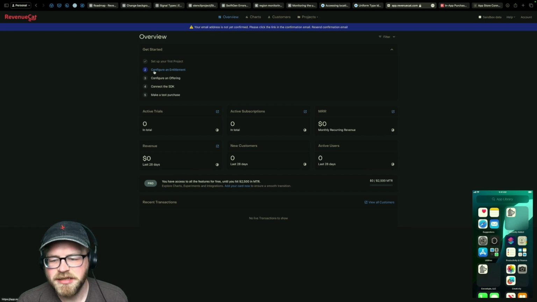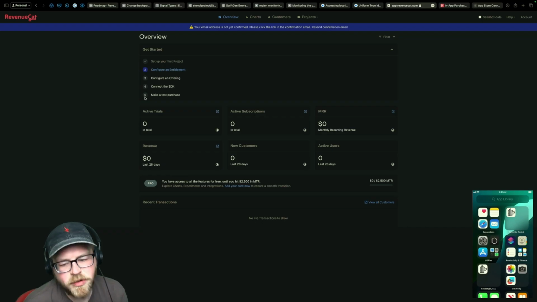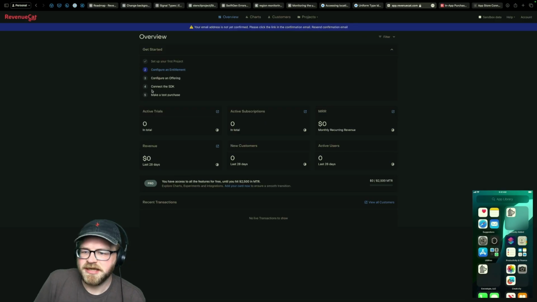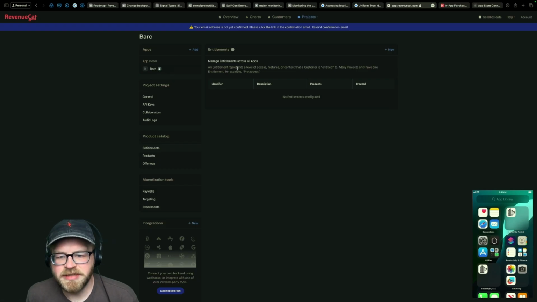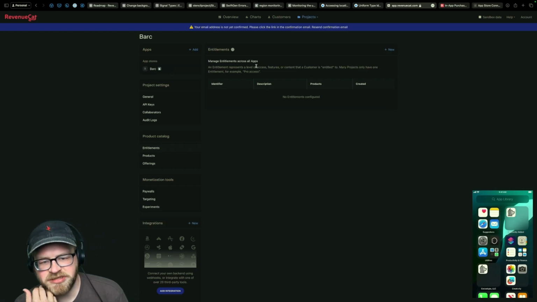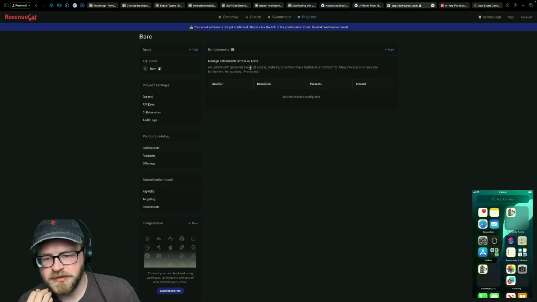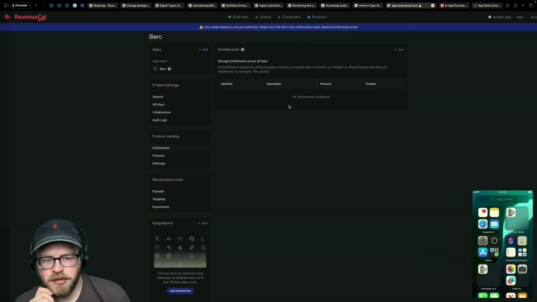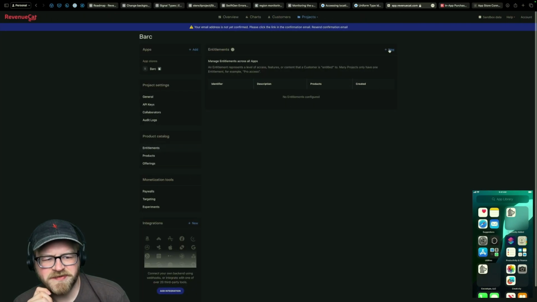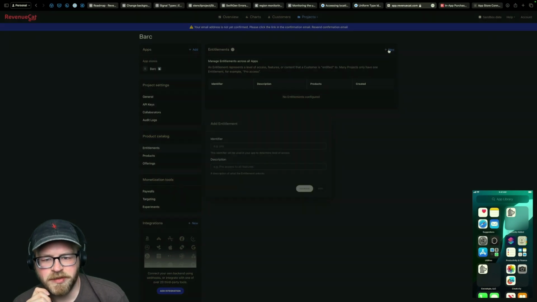Imagine that. Configure an entitlement, configure an offering, connect the SDK, and make a test purchase. Ooh, okay. So this seems like a good thing to have all these steps. What's configuring an entitlement? An entitlement represents a level of access, features, or content that a customer is entitled to. Many projects only have one entitlement, for example, Pro Access. Okay. Yeah, why don't we just follow these steps? And then I'm sure it'll help me when I get there.